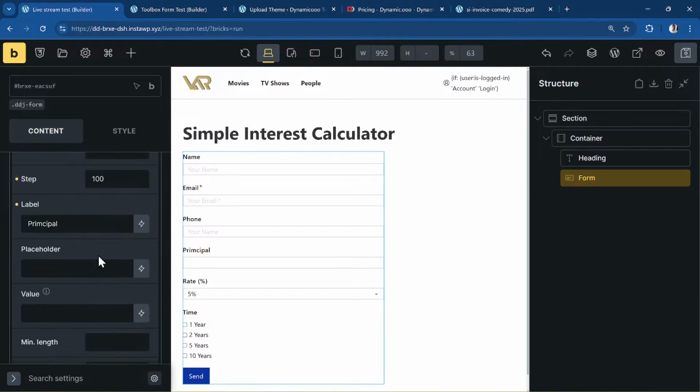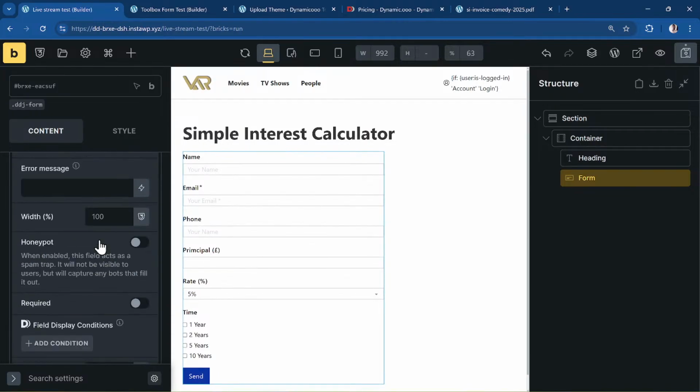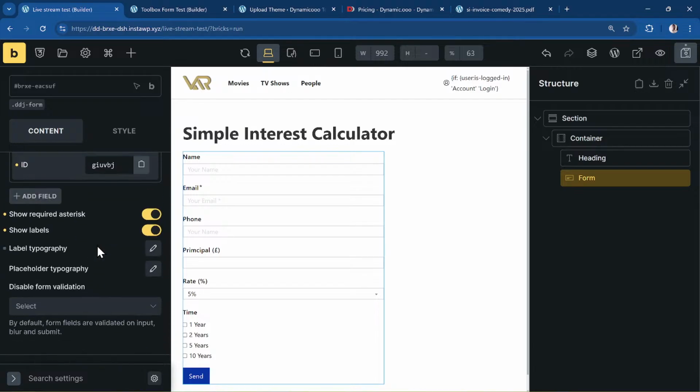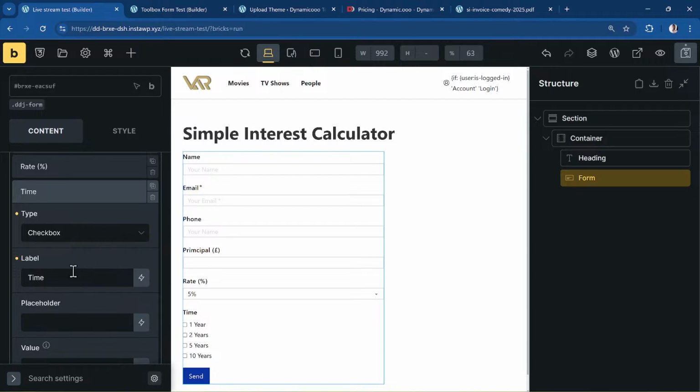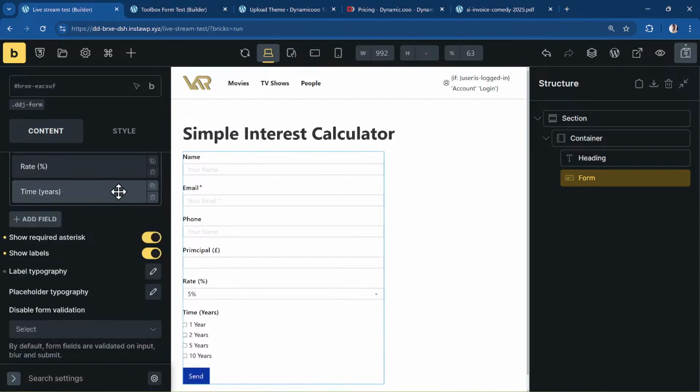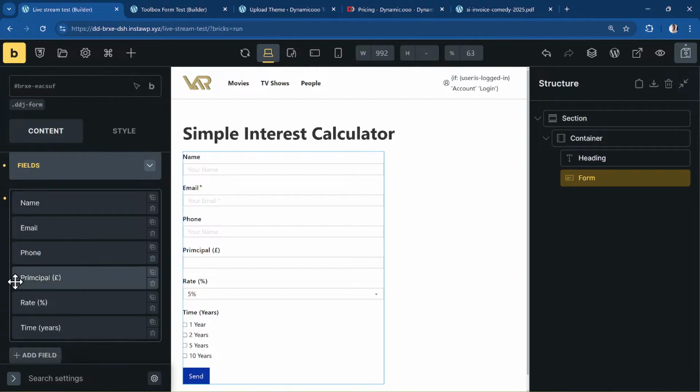Let's just put the unit so that the person who is filling the form will know in what unit they are filling it. So let's say, should we say dollars or pounds? Let's say pounds. Then the time will be in years. Sorry for all this scrolling, it can be disorienting, but the time is in years. And we have all of our fields. So we have name, email, phone number, the principal, the rate, and the time in years.